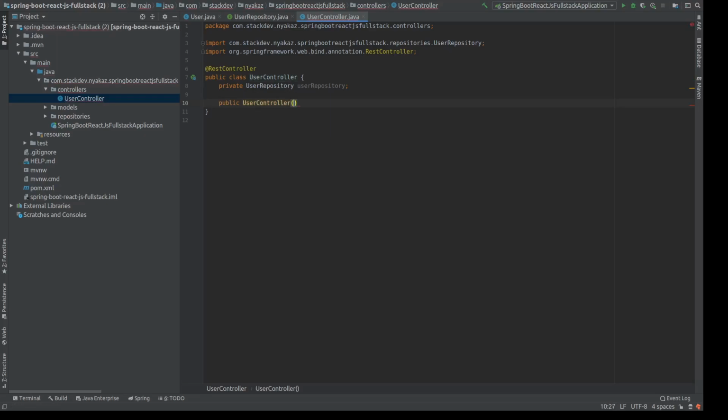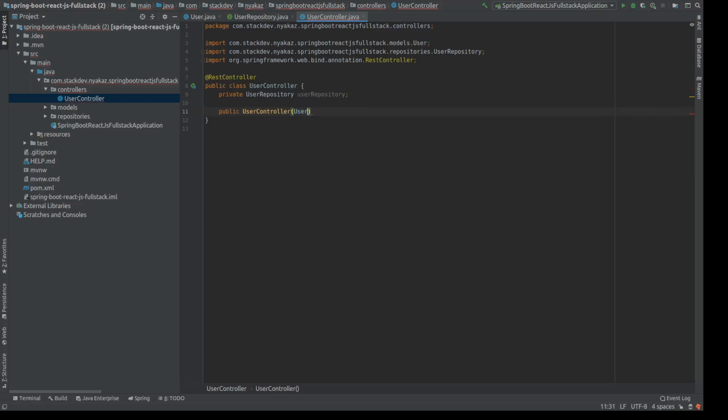And this constructor is going to take the user repository, like so. Then I need to go ahead and initialize our instance method. So I'm simply going to say this.userRepository is called userRepository, right?